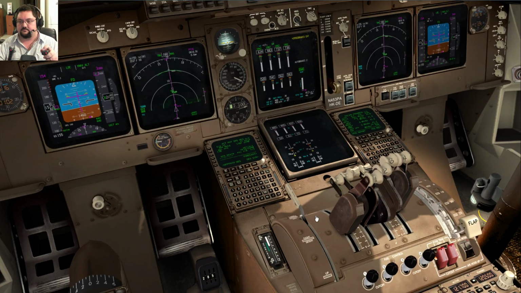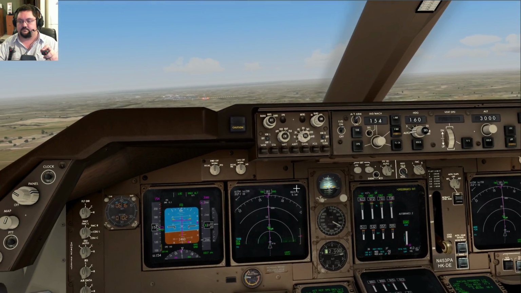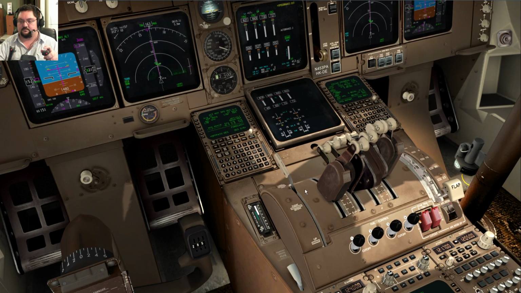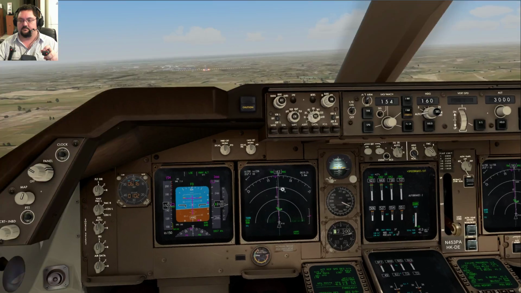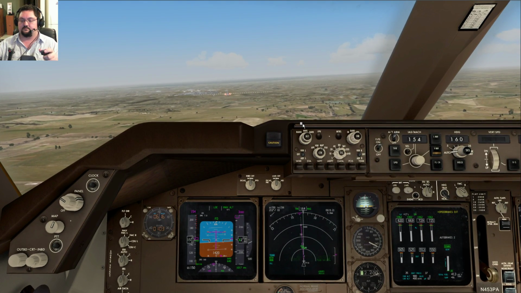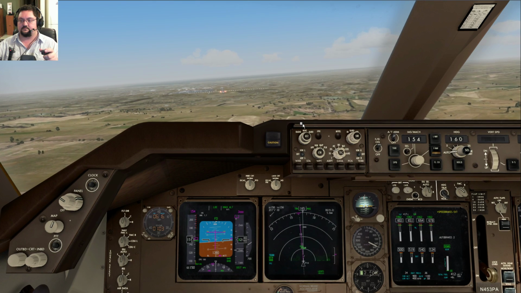Velocity 223, taxi Alpha Charlie at Alpha cross runway 27. The Alpha Charlie, and that's cross runway 26.